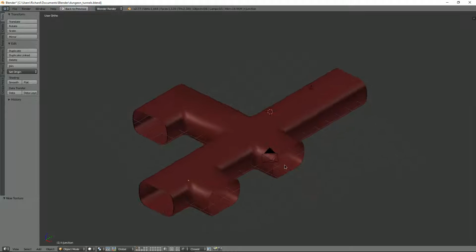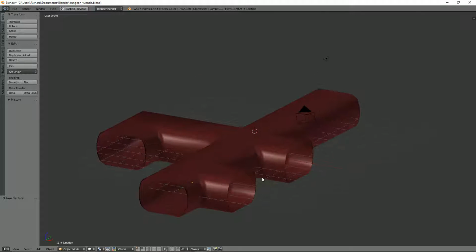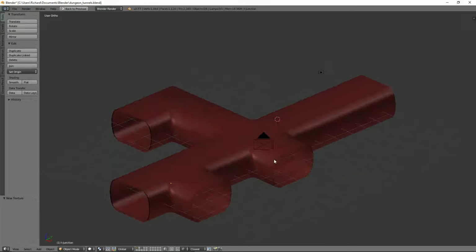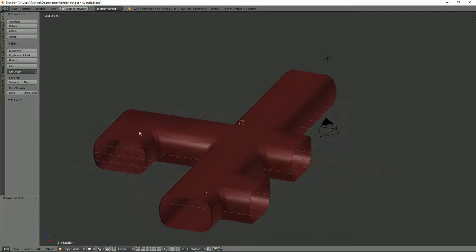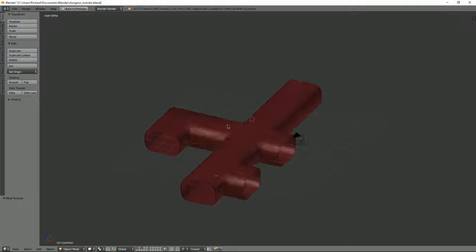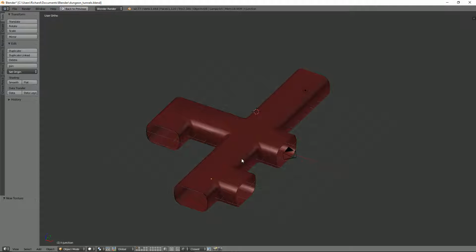This is obviously a very basic looking dungeon, and in the next tutorials, once we've got all this in, I'll work through making these look a lot more impressive and perhaps have some things inside and treasure and all sorts of stuff like that. But for now, let's just get the basic tunnels modelled so they're ready to go.